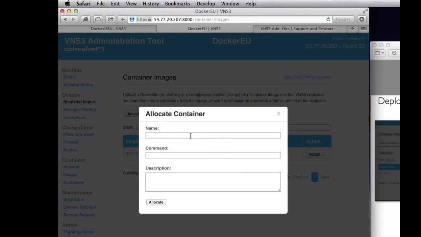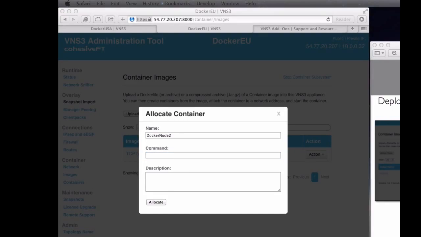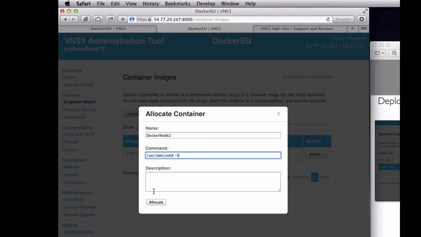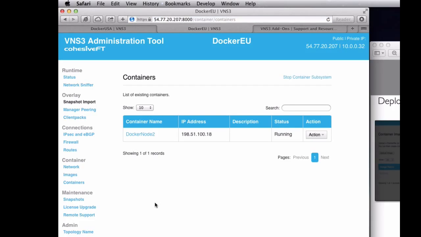So allocate one of these, and in this case it's basically the same operation. I'll say Docker node 2, and my command, again, I'm just using an SSH daemon to drive this container, where I have some other functions resident. And it comes up on the .18 address.